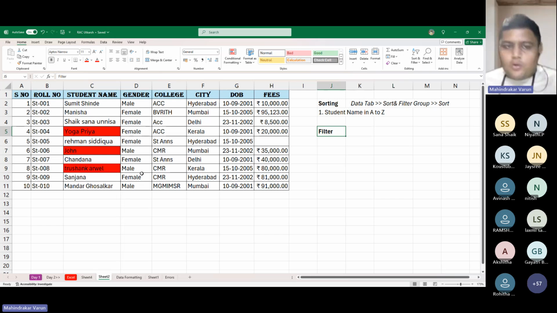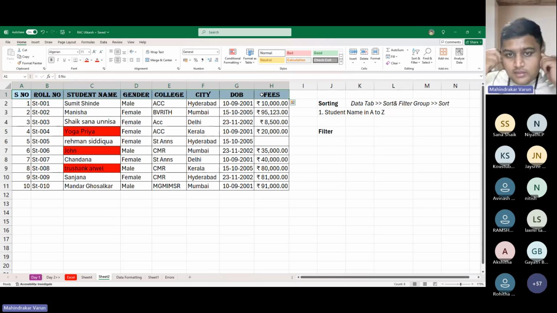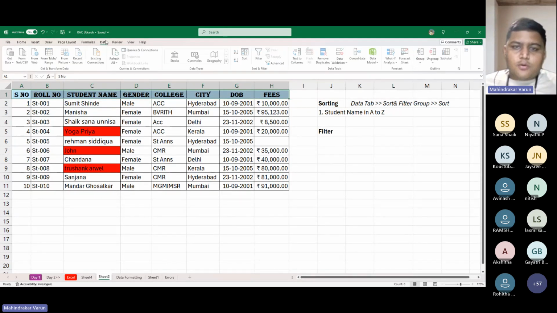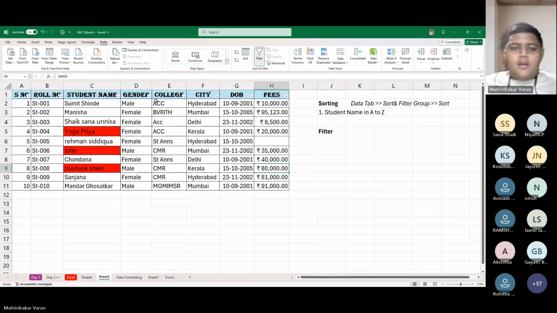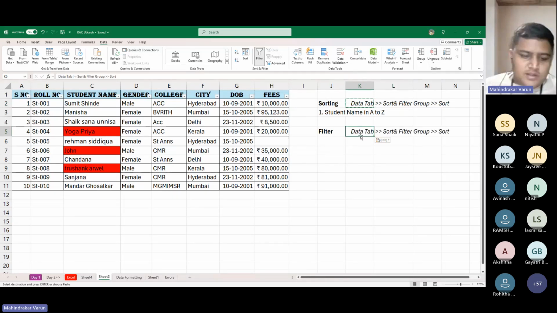I wanted to know only males in the data. I'll select all my headings. After selecting my headings, I'll go to the Data tab. Here I'll click on Filter. What is the change we are able to see on the screen? Quickly tell me, once I clicked on the filter button, what is the change you are able to see?